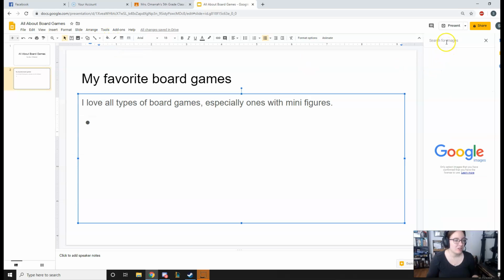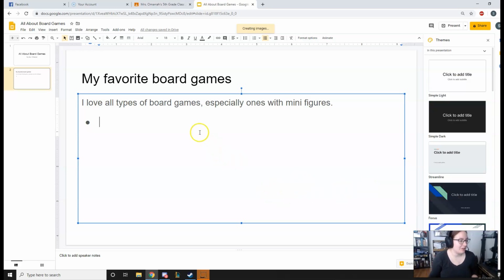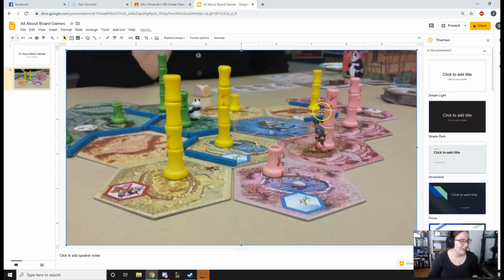So I can do the search the web. Maybe I'll think of a board game I really like. So let's see. I really like this game called Takenoko. I think that's a fun one. So I'm going to post a picture of Takenoko into my book. And now you can see the game.